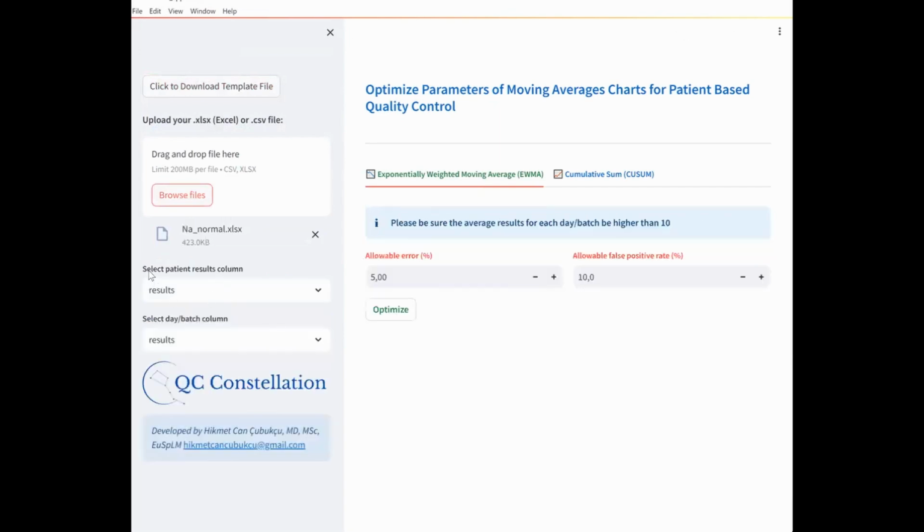Now it opens two drop-down menus. One is for patient results column. I have two columns. One is a result column, and the other one is for days, or you can use a batch column for this. So you should restructure your own data according to this template file. It will guide you for this.